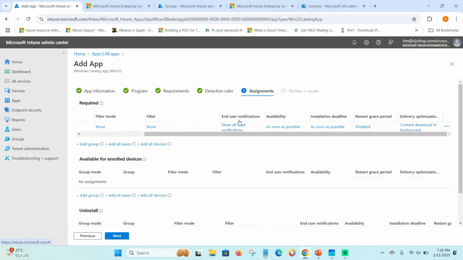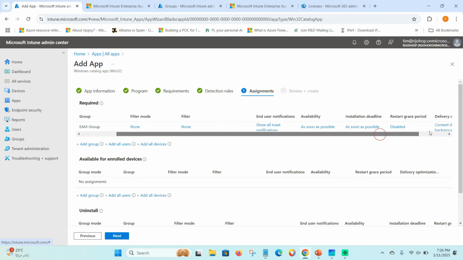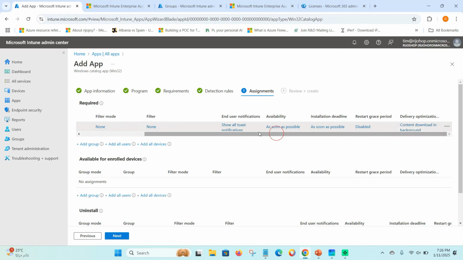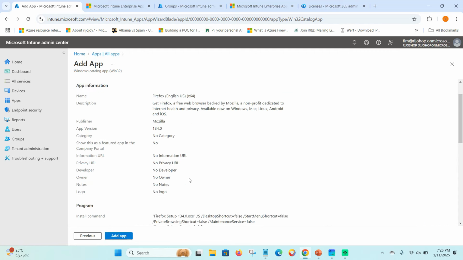Then you can see here the EAM group is here. You can see end user notification, show all the notification, availability as soon as possible, installation deadline, restart grace period, and delivery optimization. All the details you want to edit, you can edit from here. Also the notification and everything you can do. Currently I just go for next.